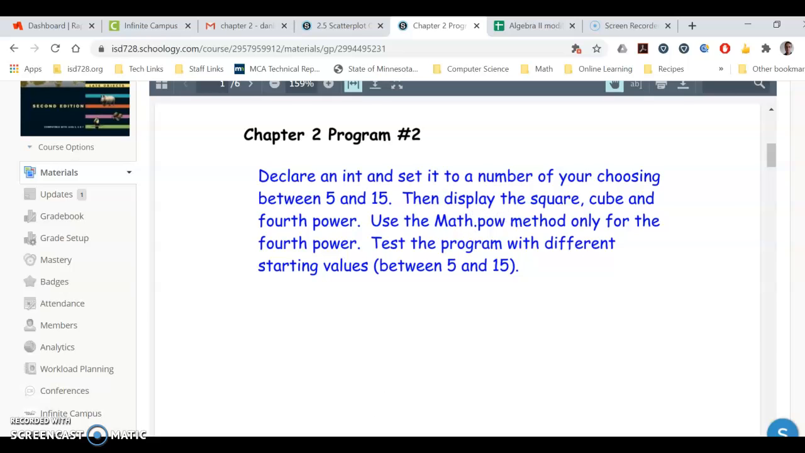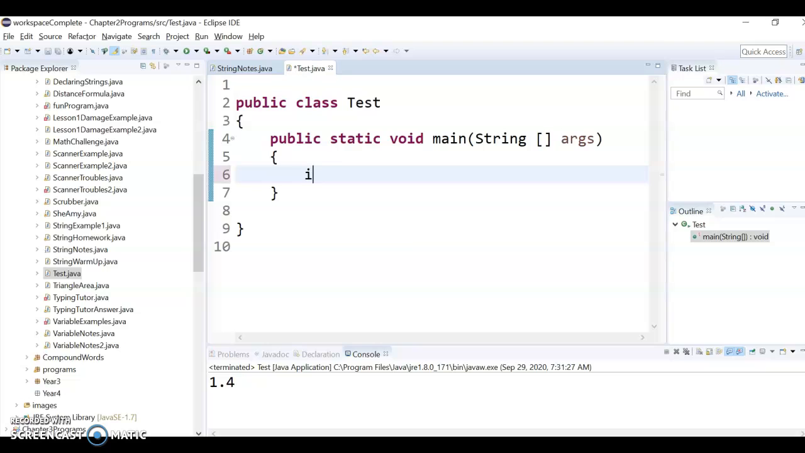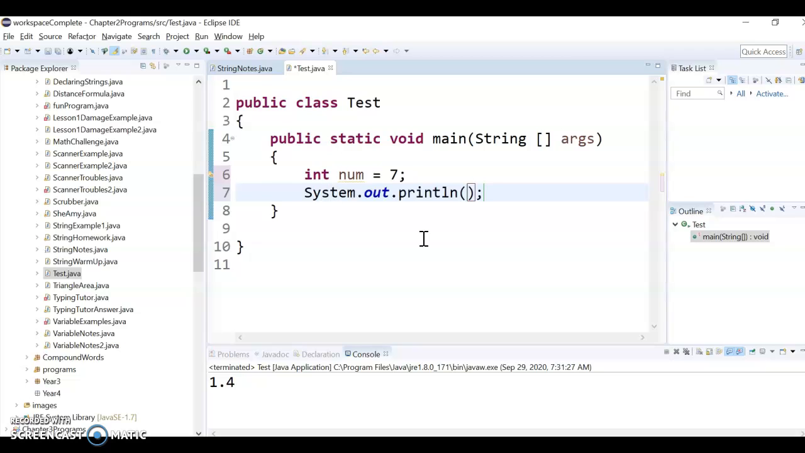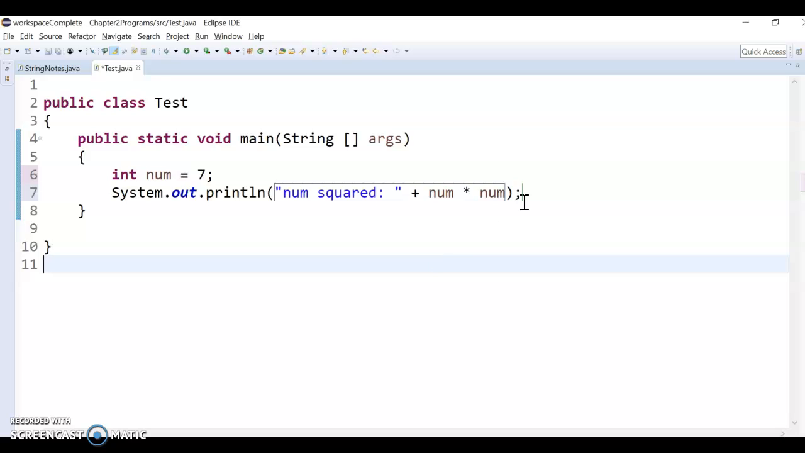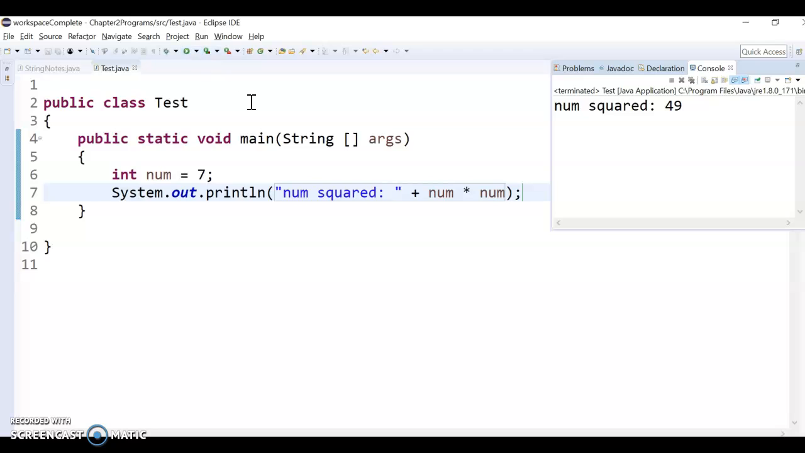All right. So basically, I need to start by making an int, and you can set it to anything you want. I'm just going to pick 7, and then I'm going to start to display the different values. So I'm going to do System.out, and for the square, maybe I'll do a little message here, num squared colon, and then I want this to be the actual number squared, so I'm going to add to that string num times num. If we run this, it's going to print out 49.